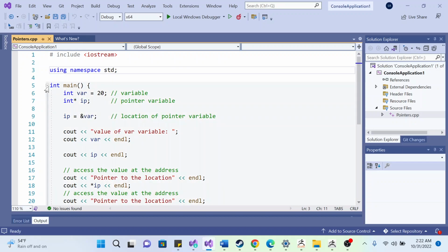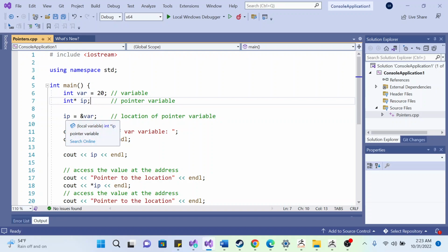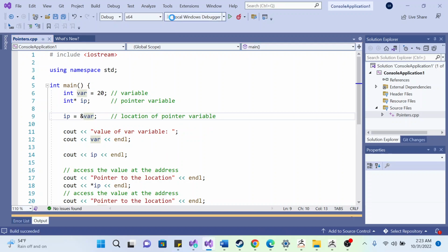Here in the main function, we have an int variable which is initialized as 20, and then we have a pointer variable which points to an integer at line 7. But the pointer is also assigned the location of var. So this &var is the location of the variable. And if we run this program, we should see the value of each of them.